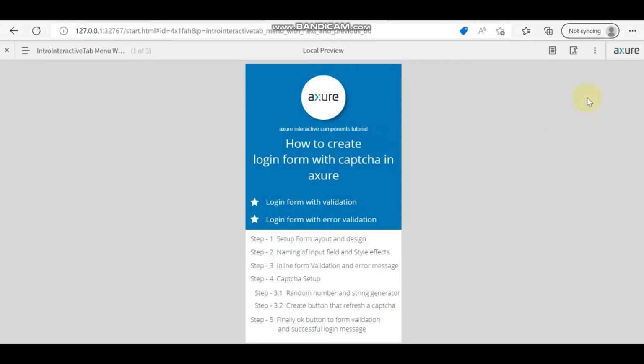So here I have divided in steps how to create login form with Captcha. So here I have in step 1, form layout and design. So first we'll set up the form layout and design, then we'll do naming of input field and the style effect, then inline form validation and error message. After that, set up a captcha.